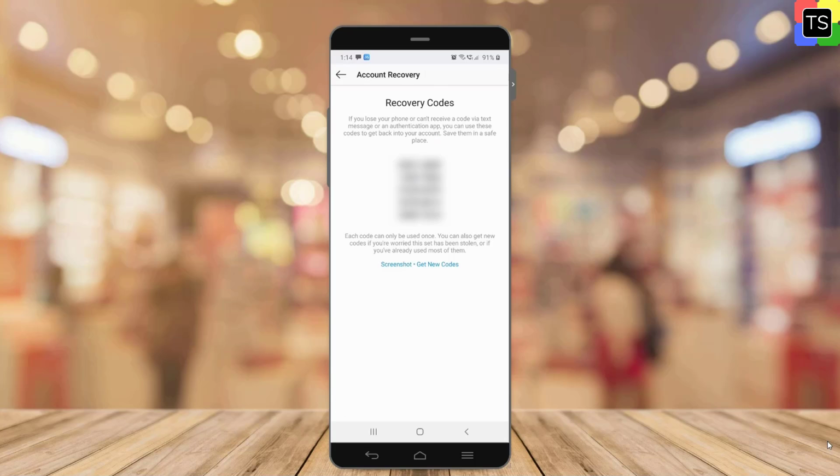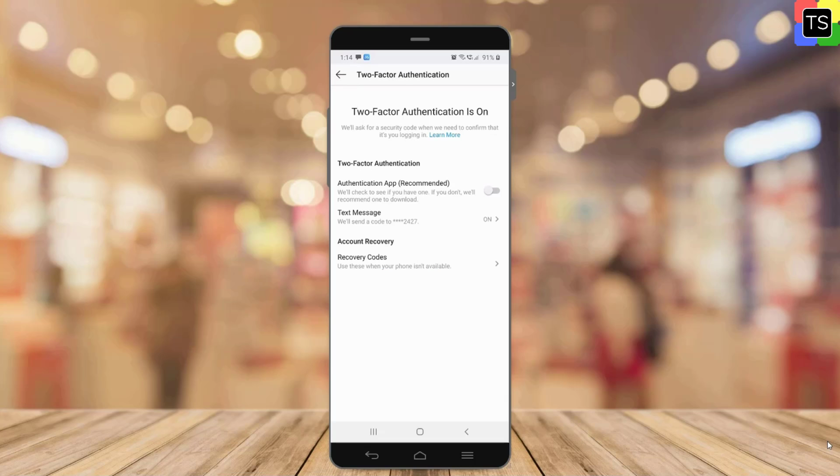Recovery codes will be displayed. Take note of these recovery codes and copy these codes on your notepad or simply take the screenshot. These numbers will help you open the Instagram in case you don't have access to Google Authenticator app in the future. Now let's check the authentication app option.